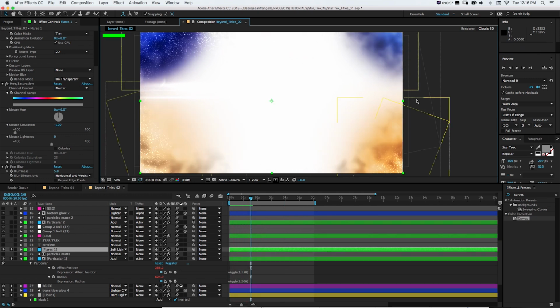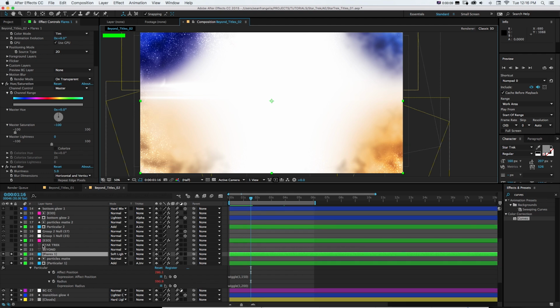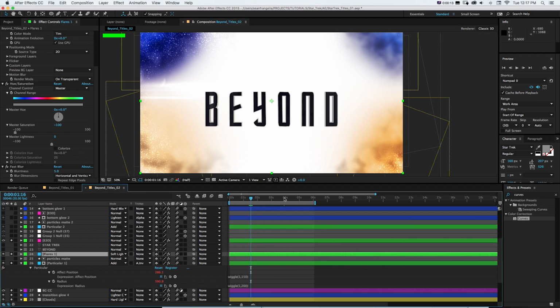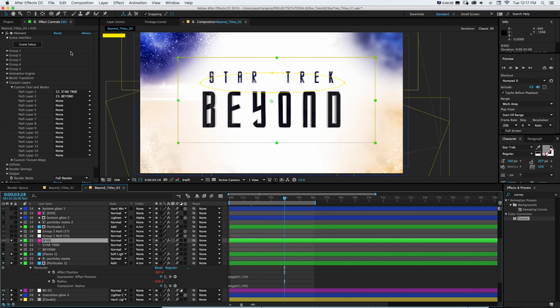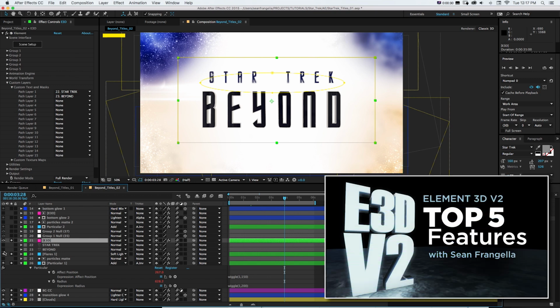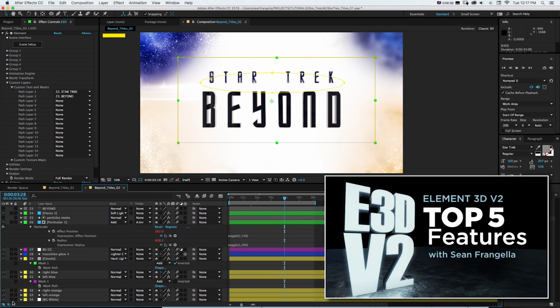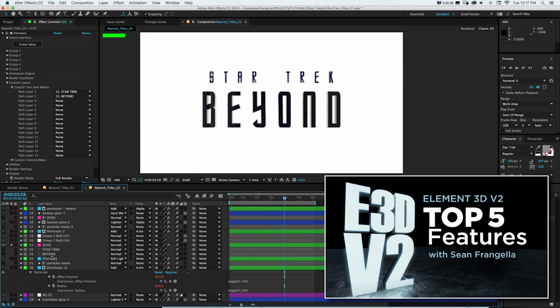Now the next thing, which is kind of the main point of this whole thing, is our 3D text that has the words Beyond and then Star Trek animate in. And this is on a layer of Element 3D, which is a 3D plugin for After Effects by Video Copilot. And the way this works with text, if we just turn everything else off, is pretty simple, and that's why it's nice for 3D text in After Effects.